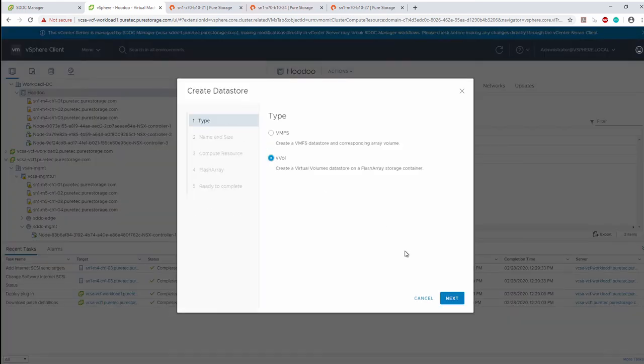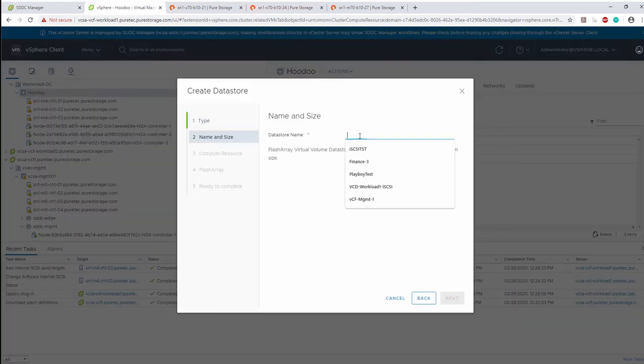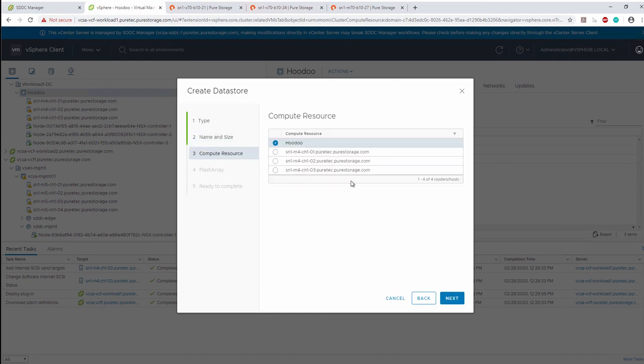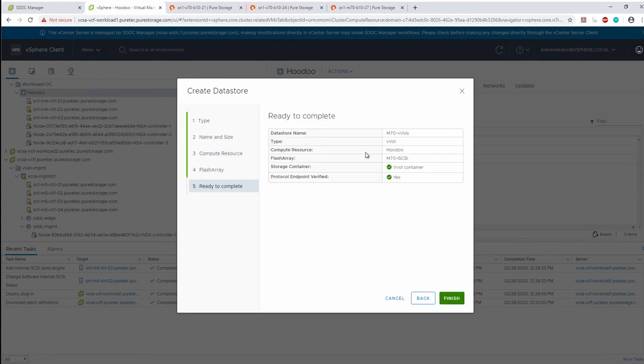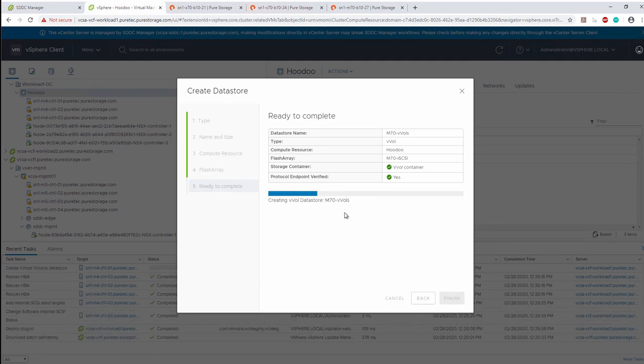Super straightforward. Select vVol storage type or data source type. We'll name it, in this case, something pretty easy, M70 vVols. Connect it up to that host group that we just created, and then connect it to our M70 iSCSI array. And with that, this is now going to be completed.